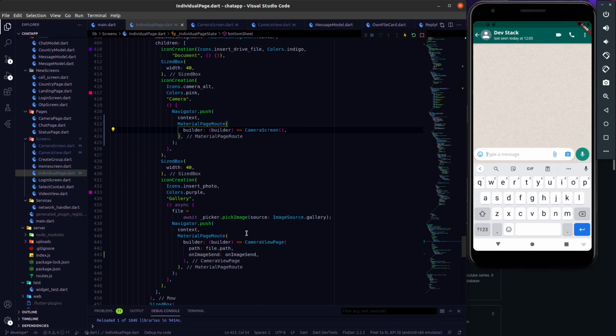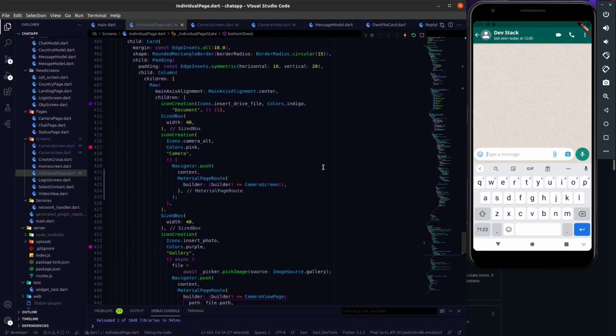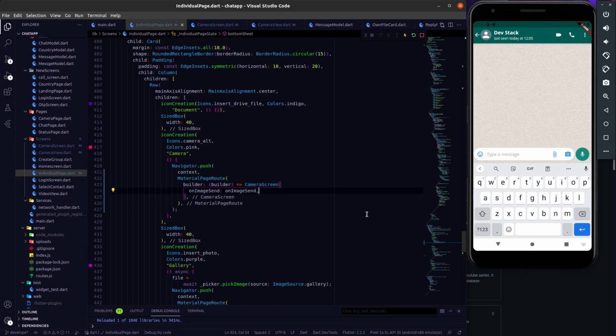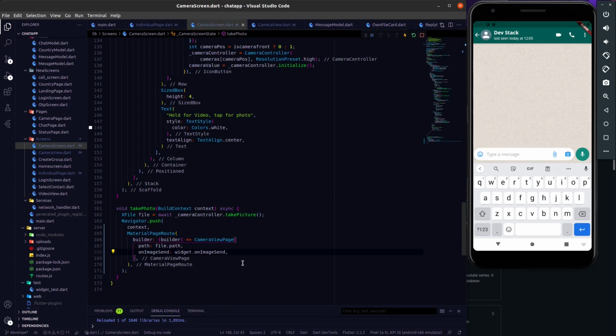In the gallery button, we don't have anything. We are just navigating from the individual chat page to the camera view page. That's why we pass it directly. But for the camera button or camera menu item, first we have to go on a camera screen. So in the camera screen, we have to pass it. And from the camera screen, oh, sorry, not here. And from the camera screen, we have to pass that thing in the camera view page. So it is simple, right?